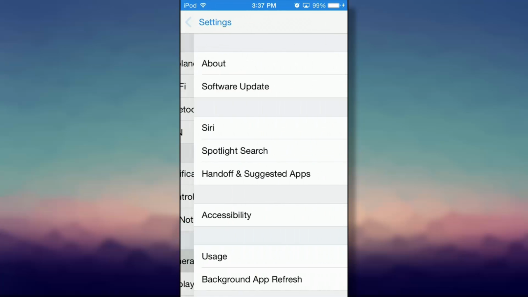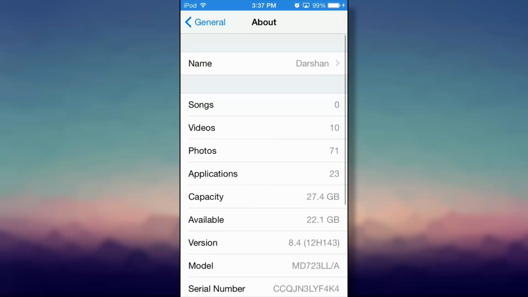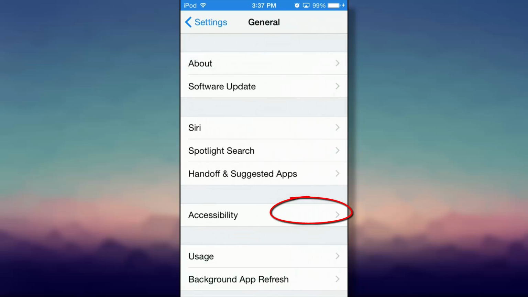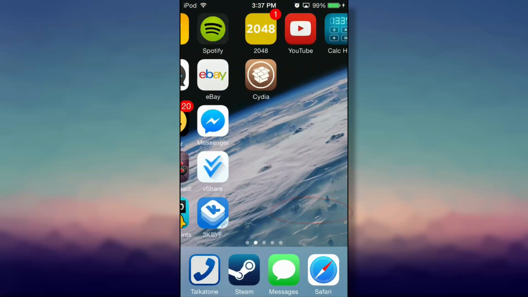What is up, guys? Starchplane here, and today I'm going to be showing you guys how to jailbreak your iOS 8.4 device. As you can see, I do have an iOS 8.4 device, so let's get on with the video.